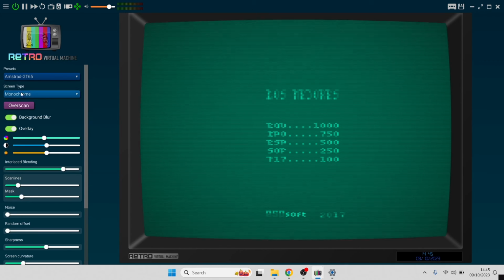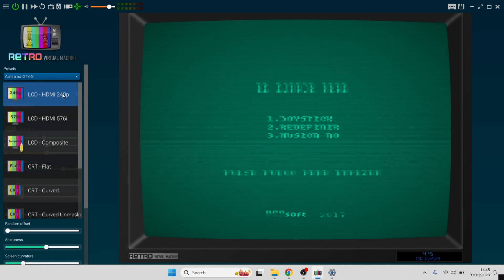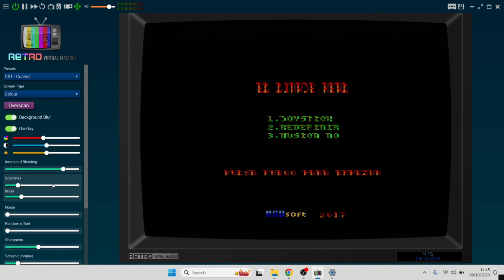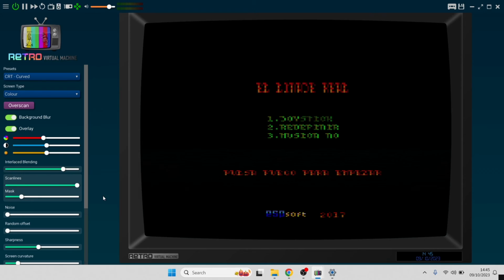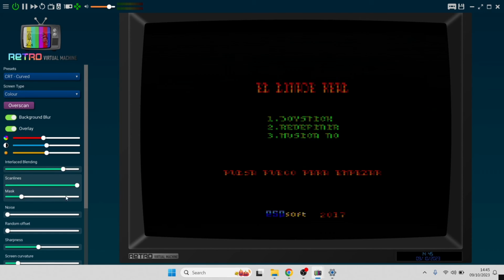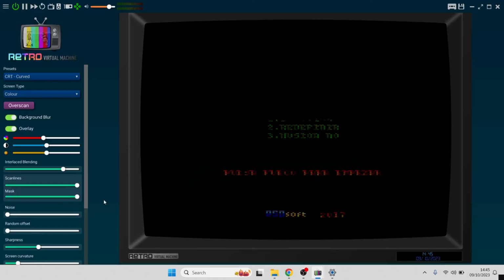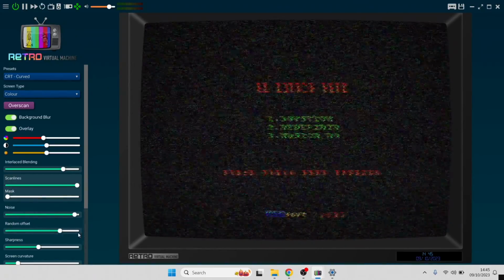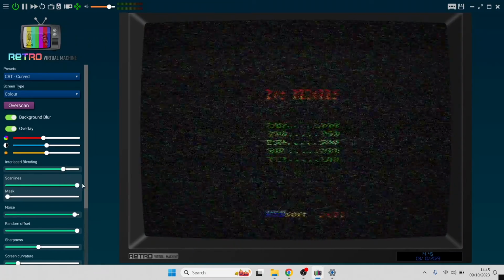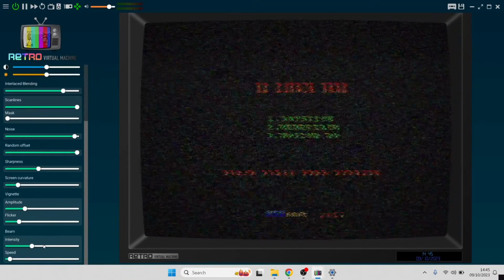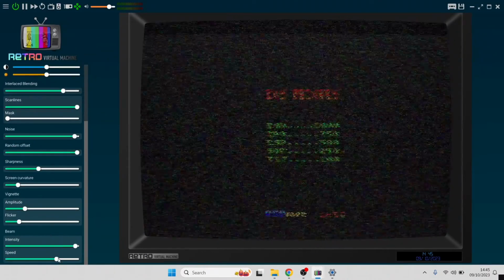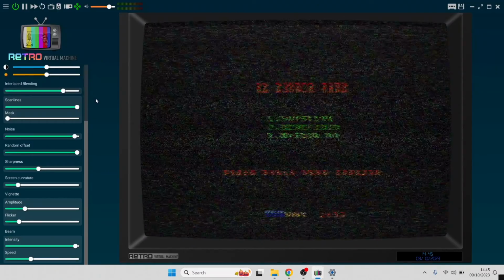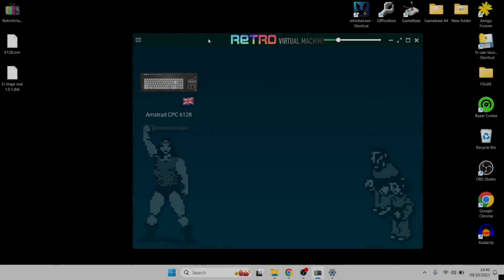So background blur, let's put this back onto how it originally was, which I believe was CRT curved. We can add scan lines to this. As you can see, scan lines are now appearing, and also increase the mask of this. Noise, so you know, the options here are endless. It really is a thing of beauty. Like I say, I love this front end. It's just superb, and it seriously needs to be put out there into the wilderness a little bit more for 8-bit fans like myself.